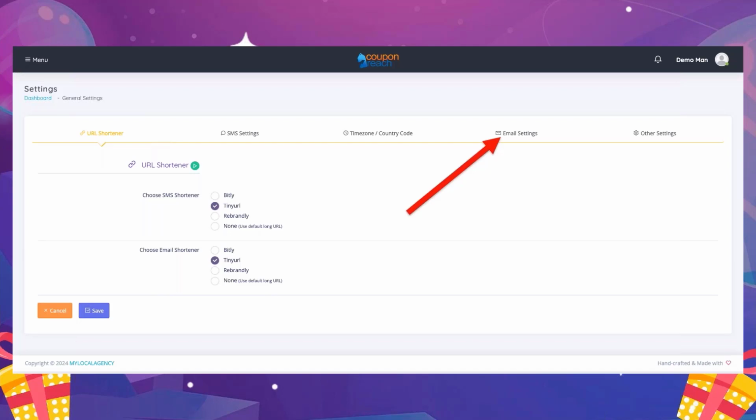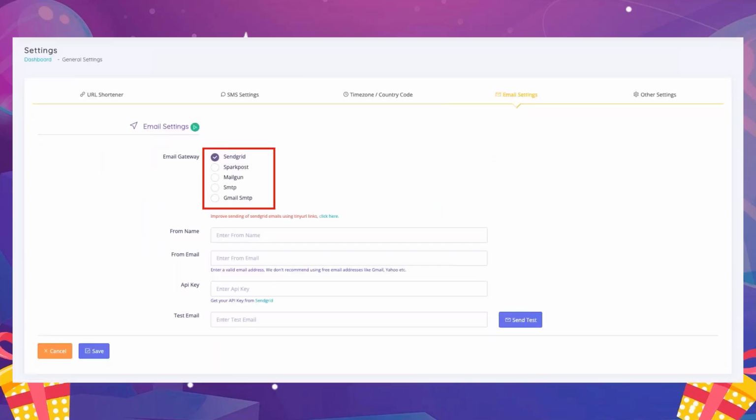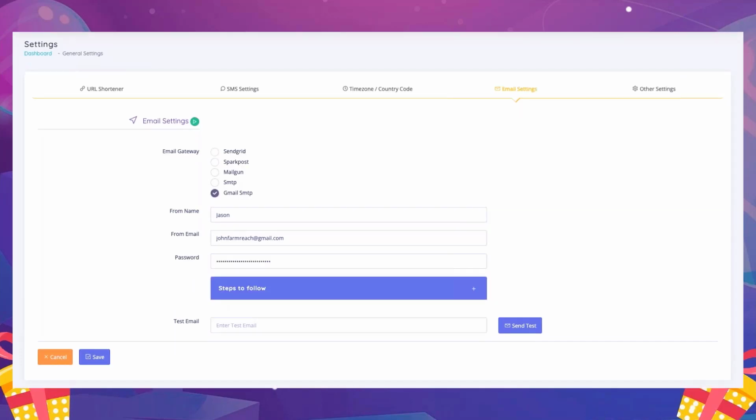The important thing to set up in here is the email sender, so you can send emails in your campaigns. These are the supported email senders in CouponReach. If you want to use SendGrid, simply add a from name, from email, and your API key, and then save. If you want to use your Gmail account to send email, then just simply add a from name, your Gmail account, and then the app password like I showed you earlier that you can generate from the security settings in Gmail. Same process.